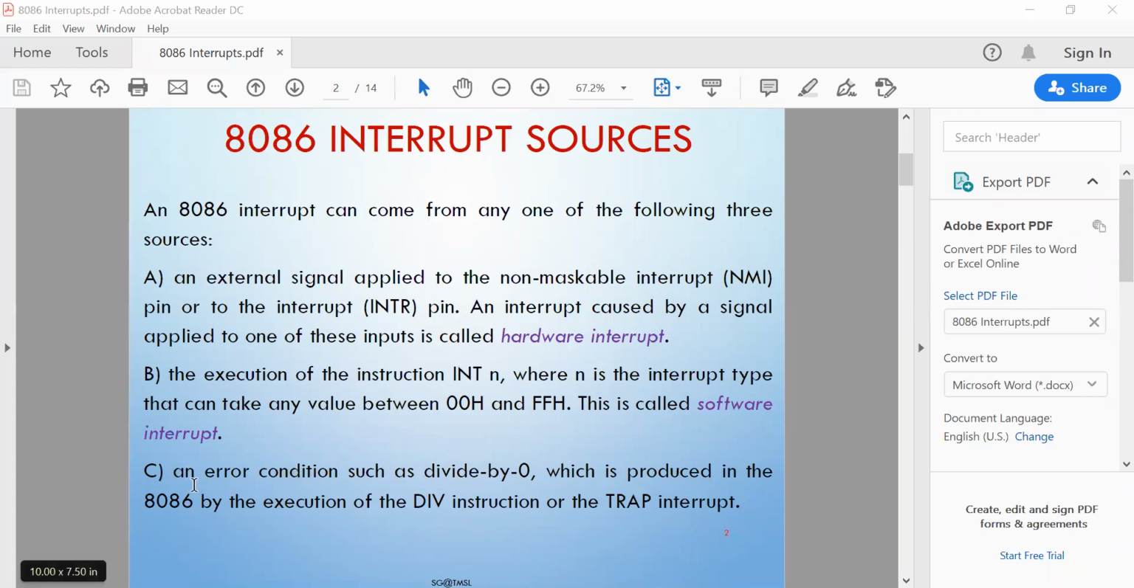Okay. And the third possible way is an error condition such as divide by zero, or any trap interrupt, which is produced in the 8086 by the execution of the DIV instruction. So when you'd like to divide something by zero, that means the result must be infinite, or that cannot be done by a normal machine. So the processor cannot resume this execution, and it gives certain values or certain messages over the display.